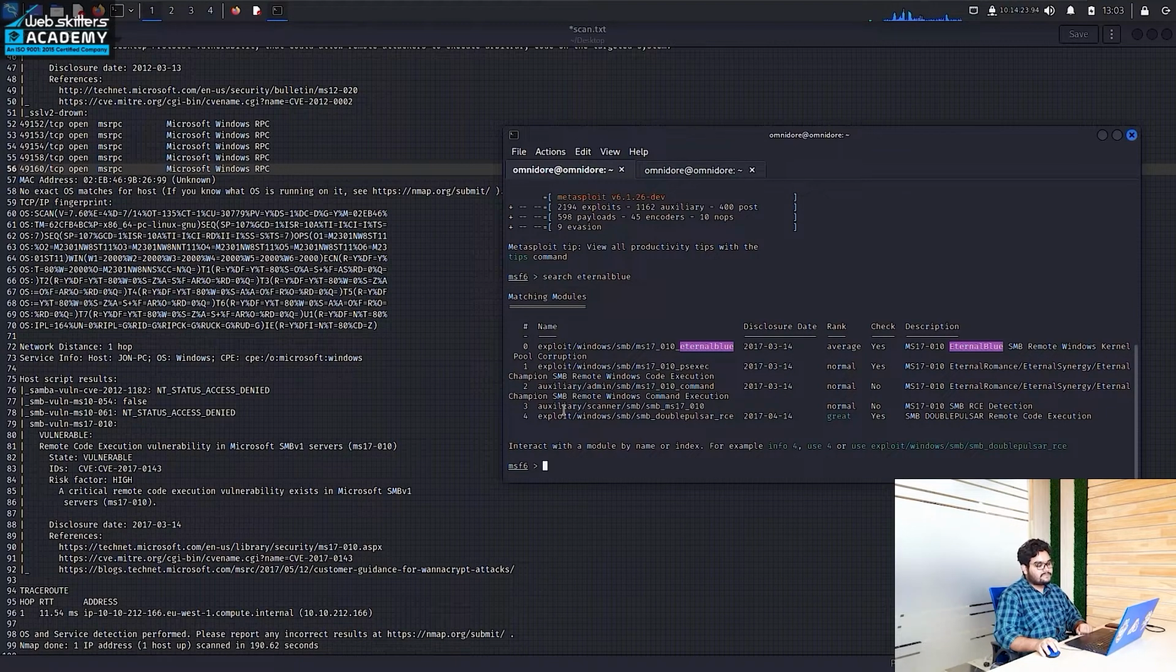Over here we can see that there are a few exploits and a few auxiliary modules. We are not focusing on the auxiliary right now, we are focusing on the exploit ones. In the exploits we can see there are 2 exploits, one starting with Eternal Blue and one Eternal Romance. Both are in the description of MS17-010.